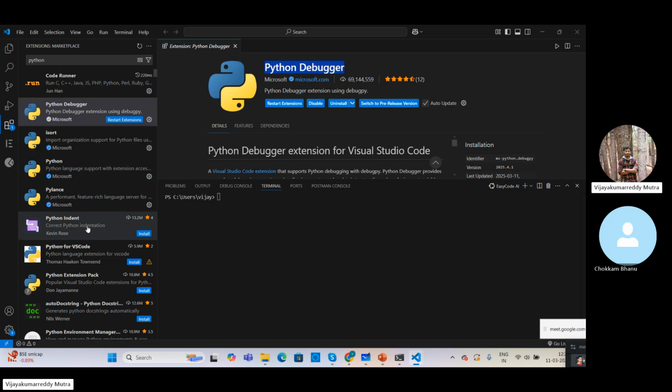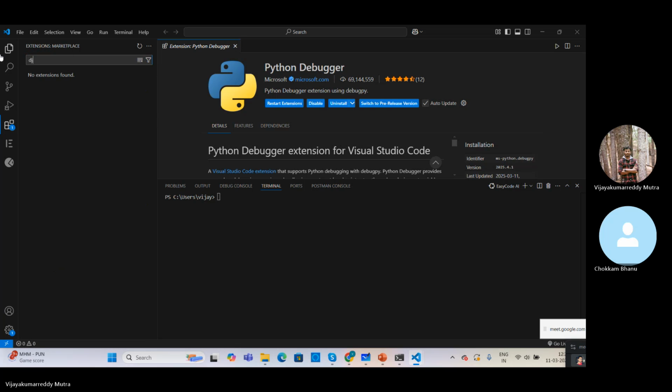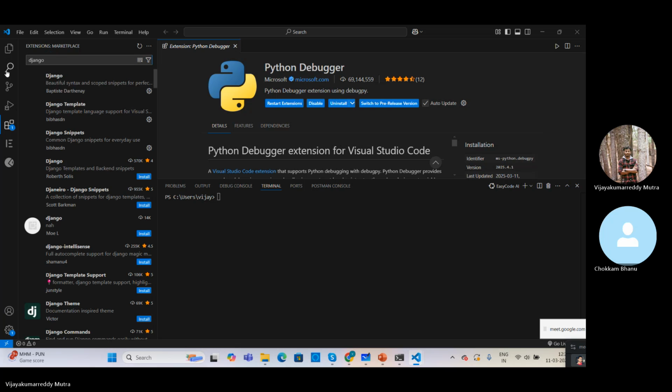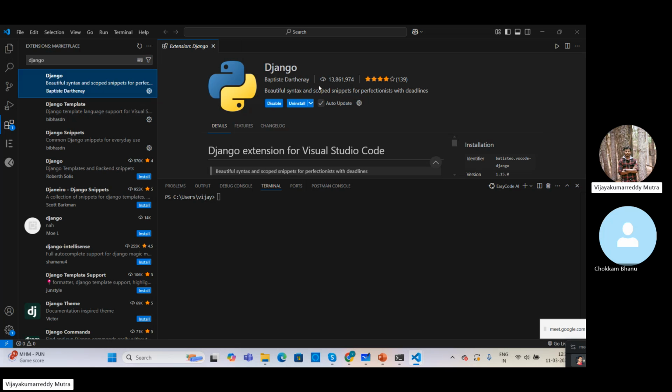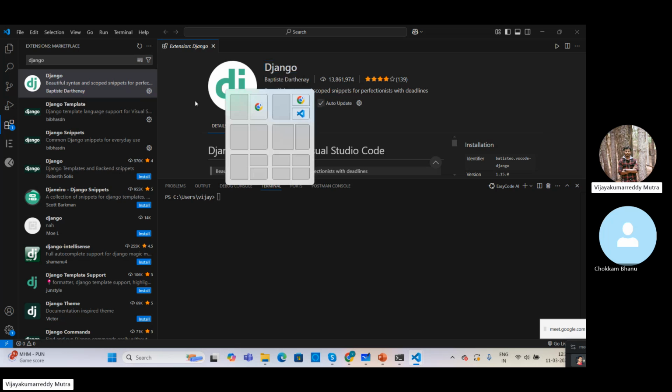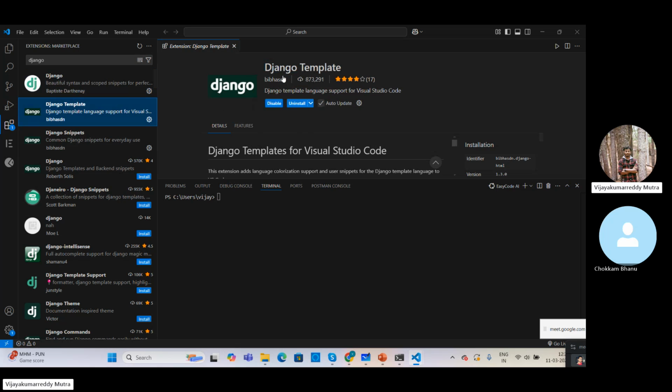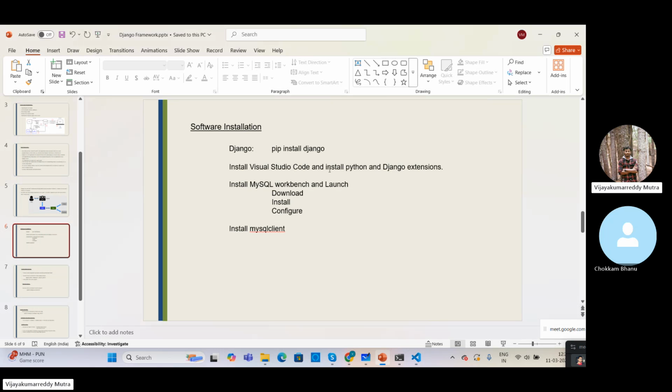Now, apart from that, Django. This one is already installed by me. You see this name, this Django. Just install this extension also. And one more thing, this one guys, Django template also. These three extensions, just install in your Visual Studio: the Python extension and the Django extensions. Now let's see how to install the Workbench.